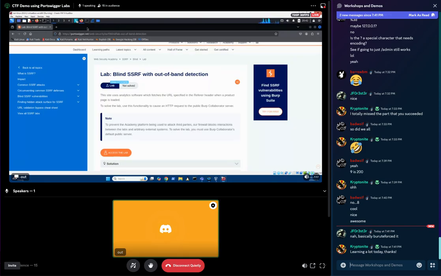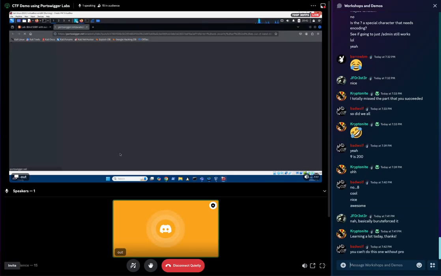Okay, so let's see what it's telling us about this lab before we start it. Close out the other tabs. Okay, it says this site uses analytics software which fetches the URL specified in the Referer header when a product page is loaded. Okay, gotcha. So we're going to look into the URL specified in the Referer header. That's interesting.